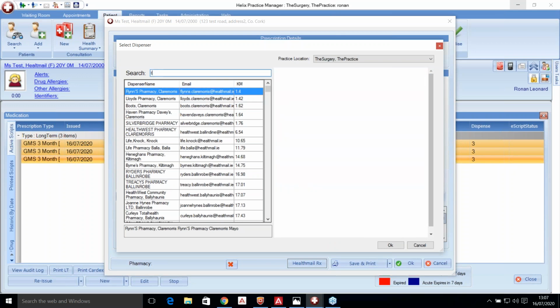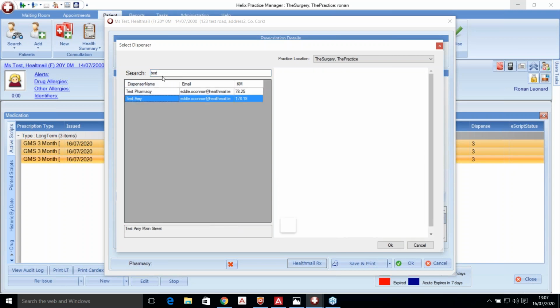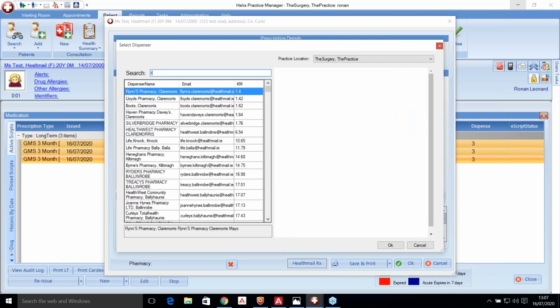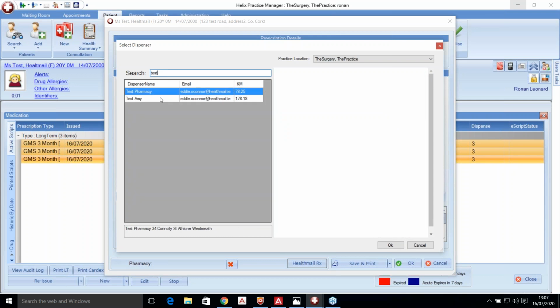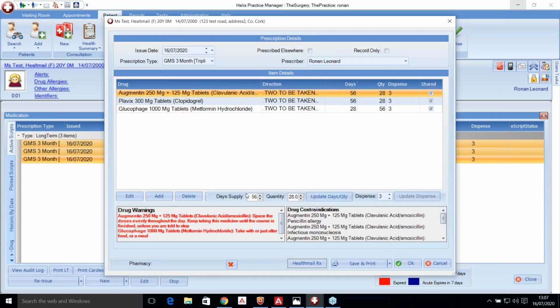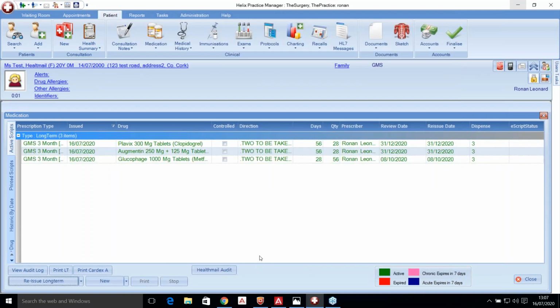Just for the purposes of this, I'm going to actually put it in a test pharmacy. You can also do a search as well. So if I clear that out, it will show the closest. But if you can't find what you're looking for, you can do a search as well. So I'm just going to send this to a test pharmacy. Click OK. And once I do that, it's gone.